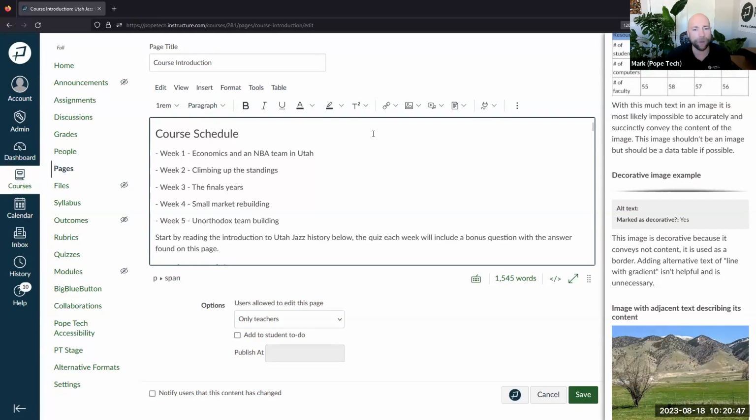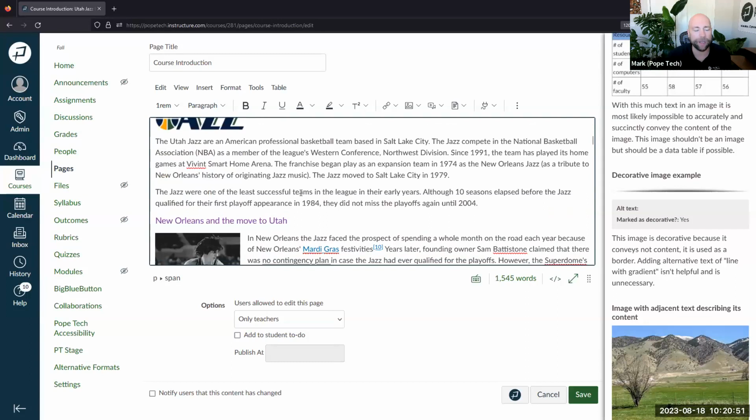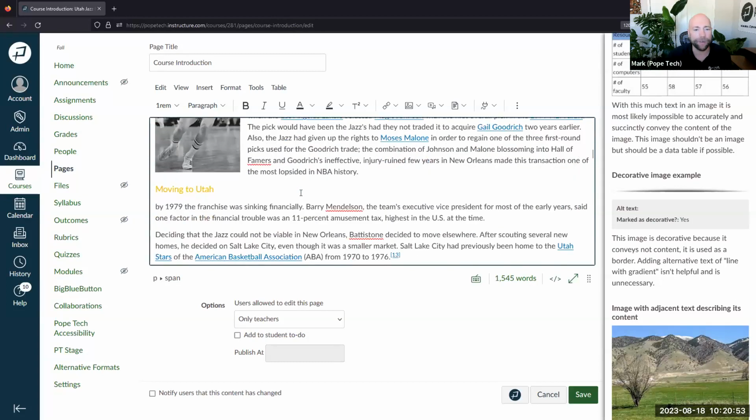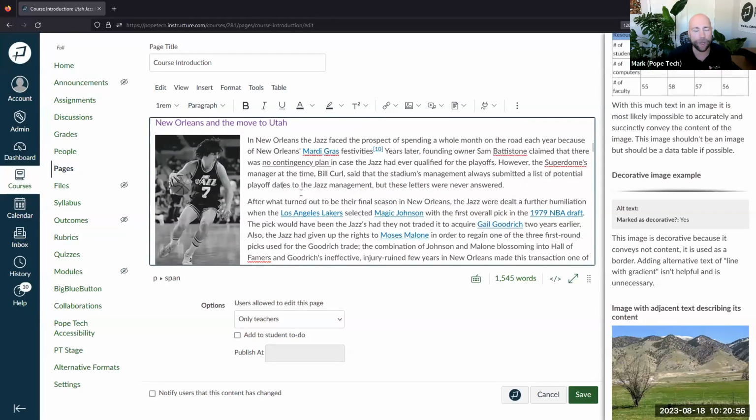And so that one would clearly be marked as decorative. But a lot of other times, you might have an image in there that doesn't convey any new or additional information, that's just put in there for decorative purposes, and you mark that as decorative.